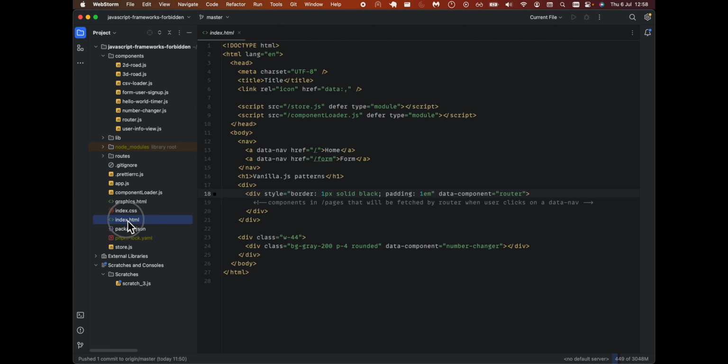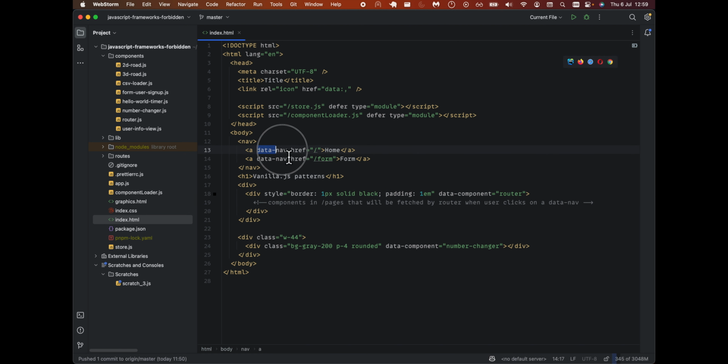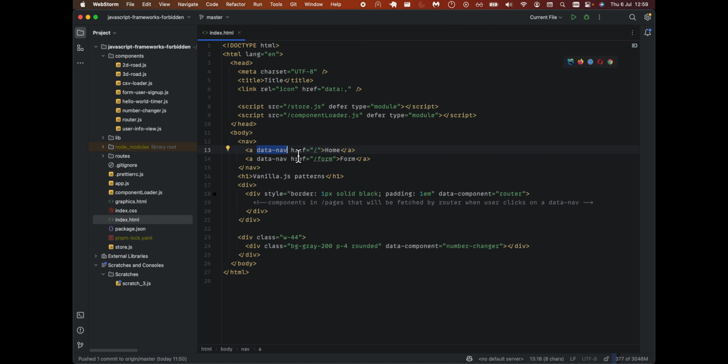So we have our index page, which we're all very aware of, and we just use the same data component for the router. Now we have some conventions in the router, but they're very minimal. So we have this data component router, and even the router is also stored within the components. Now the router component does have a sort of dependency in that it works with a vanilla nav, and it expects that it will look for click events from a data nav, and then it will prevent default navigating away from the page because we don't want that.